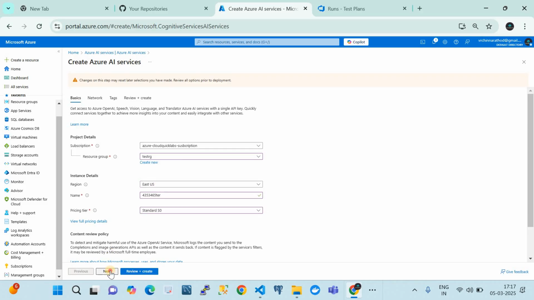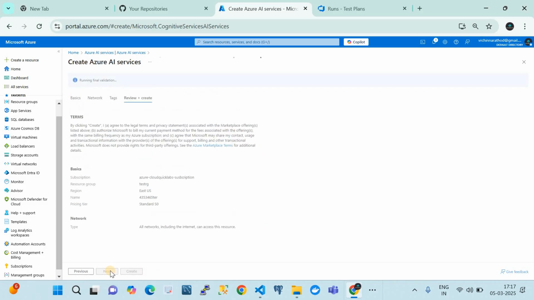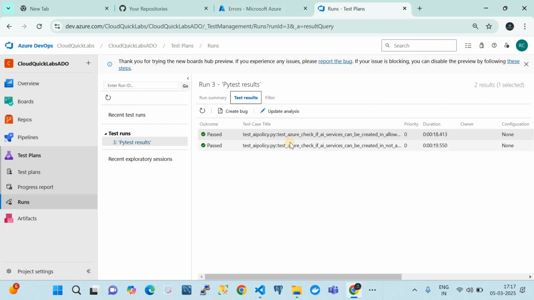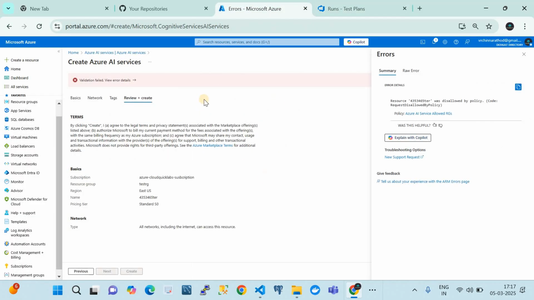So we go to next and review. It says it's running the final validation, which is nothing but the what if. Okay, so here we can expect that the policy is blocking, and that's the reason both our test cases have passed, because it has turned these two manual test cases into automation and produced the result. All right, so with that note, I have shown you the things that needed to be shown in this video.